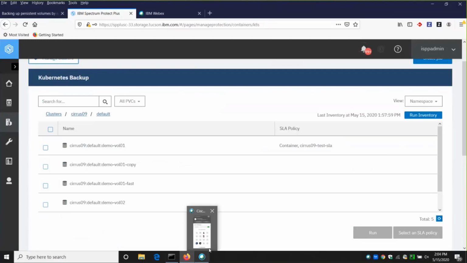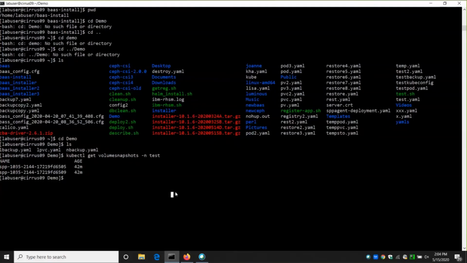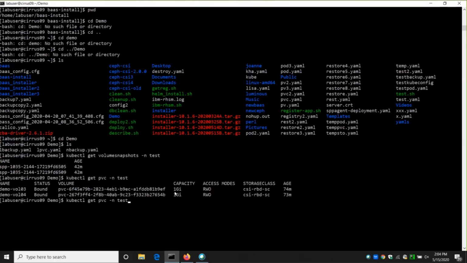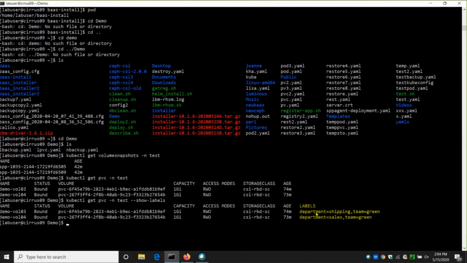If you wanted to assign via the label, first of all, figure out which labels you have. So from Kubernetes, you can issue a kubectl get pvc -n test that will show you your PVCs. And then you can do the get pvc -n test --show-labels. And here you'll see we have a couple labels. One is going to be department, where we have shipping and a sales department. The other labels that we have are going to be the team, and we have team green or team red.